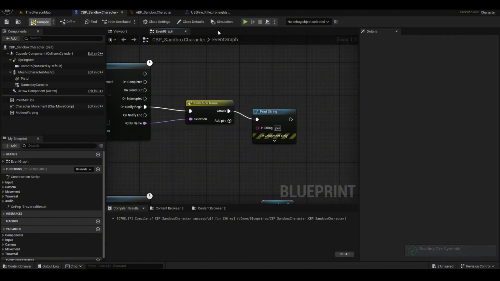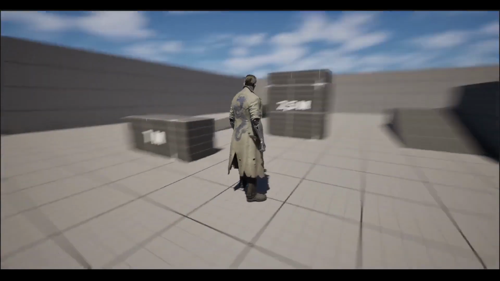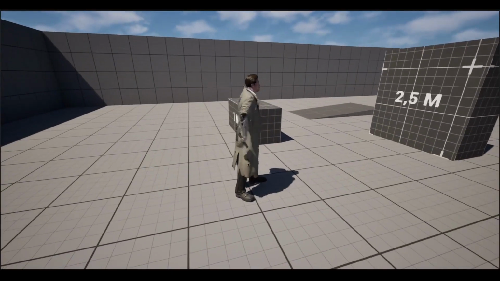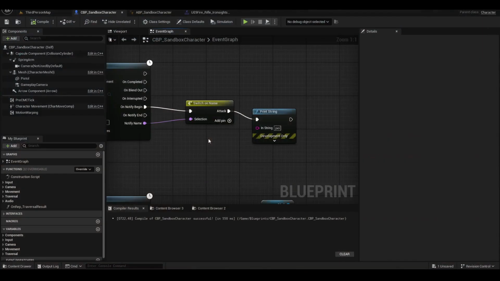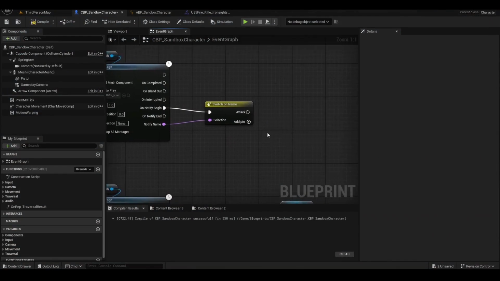Bang! Equip the weapon. Bang, bang, bang. Alright, it's working. Now we need to create the trace.